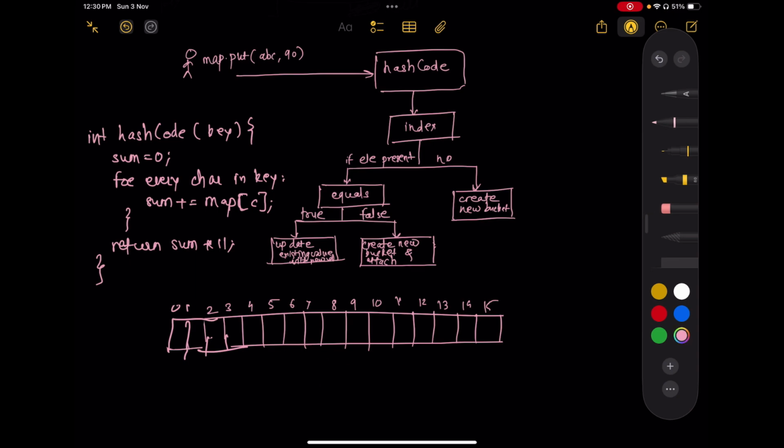I want to insert into my map ABC, 90. The hash code of ABC comes out to be 66. On this 66, the index comes out to be 2. At index 2, the element is not present, so it will just create a new bucket with 66 and null.